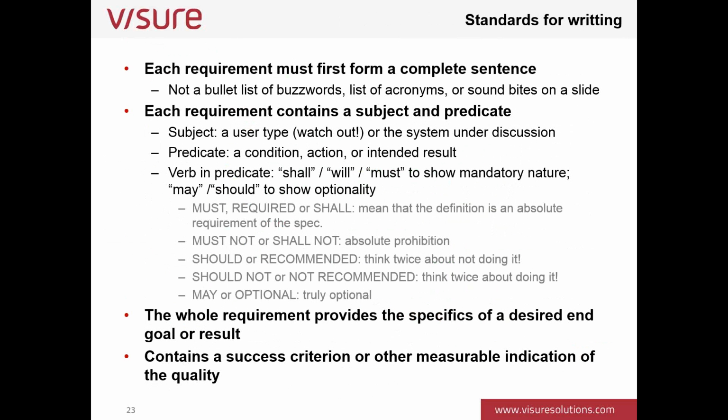Each requirement should or must form a complete sentence. A requirement is not a bullet, a list of buzzwords, a list of acronyms or sounds. It's not a cell in a table. The requirement should be a short and complete sentence. Each requirement must contain a subject, for example the user type or the system, and then a predicate, which is going to be the condition or the action that is intended as a result of the requirement.